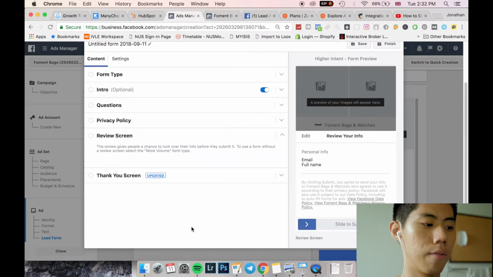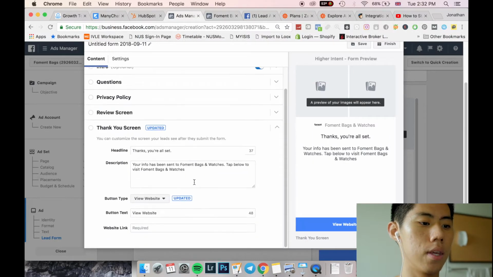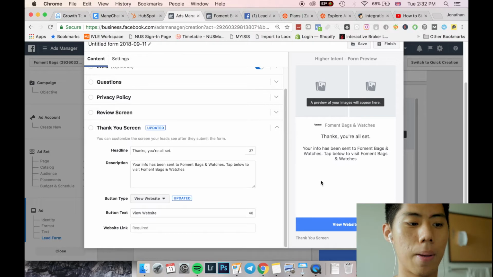Alright, so the review screen I've gone over, and the thank you screen comes after they've submitted and said yes, I want in exchange for whatever value I'm giving. This thank you screen will have the congratulatory message, etc., and then you can possibly upsell them on anything you like, as well as link to the site that you want them to go to.